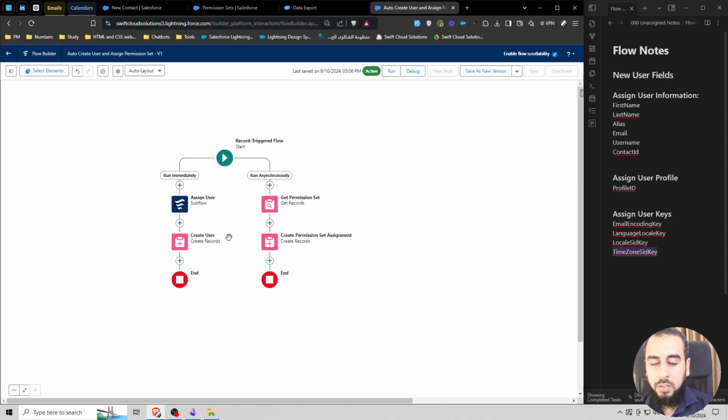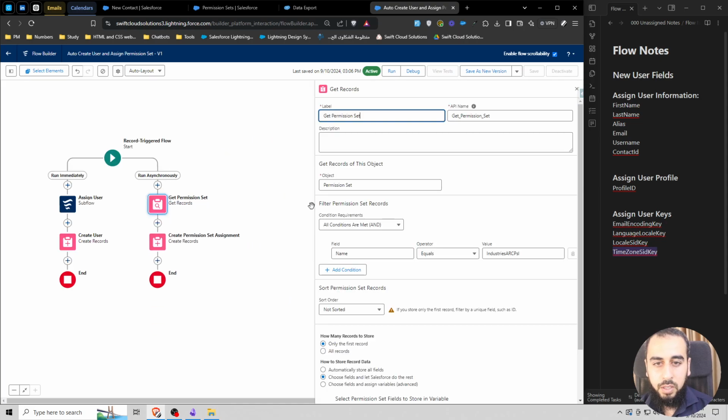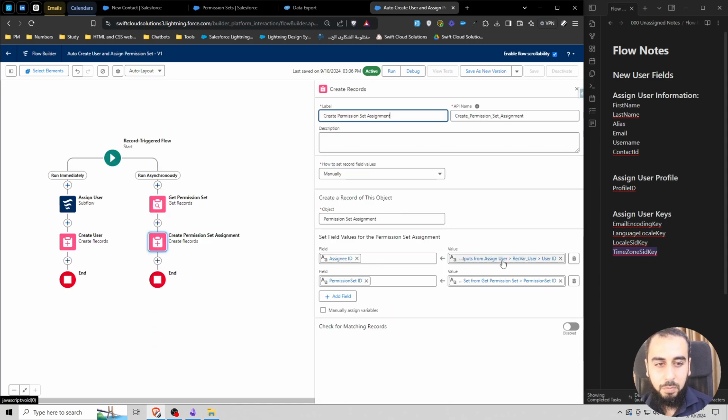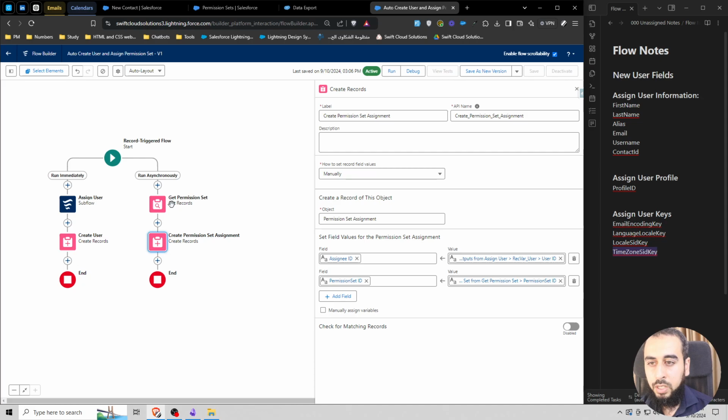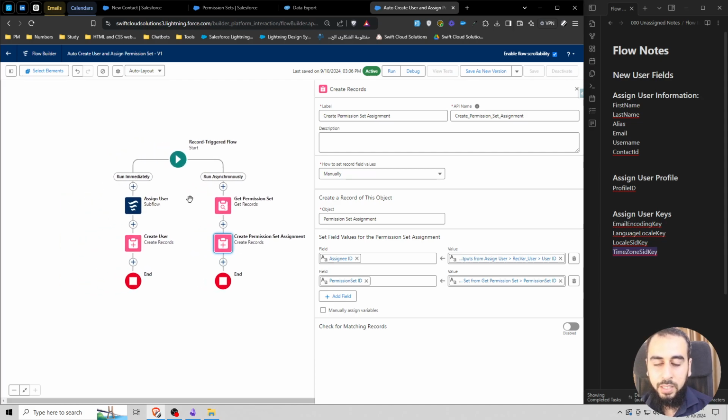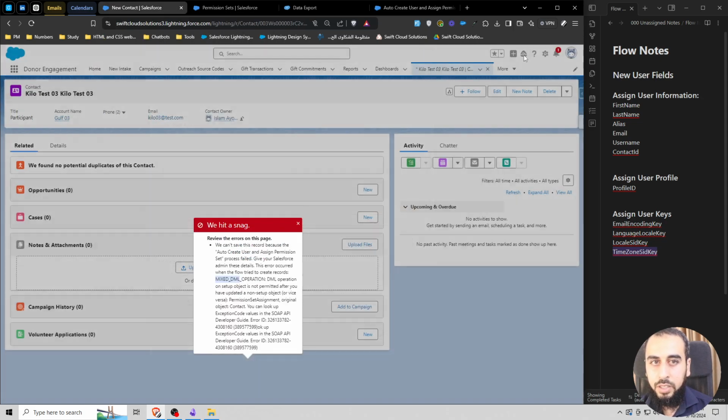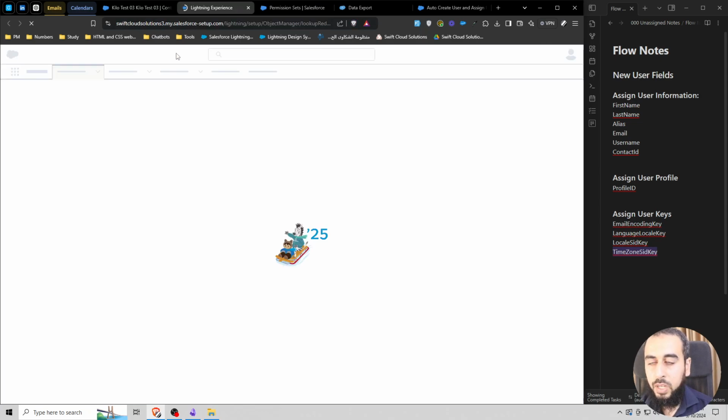But then something we're going to need to do is, because this is a separate transaction and it's run asynchronously, we don't actually have access to the values from this. So in the create permission set assignment here, we need the user ID, and the user ID is available from this record variable user. That record variable user is not available in the run asynchronously path. So we need to find a way to get it. There are multiple ways to do that, but the way I'm going to do that is at the contact level, I created a field called user.